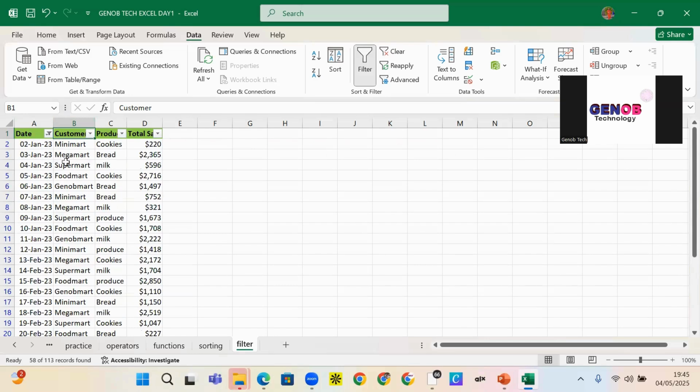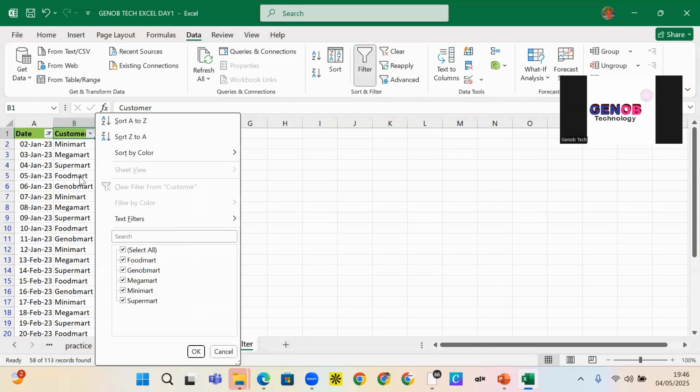Now, I'm not interested in all the customers, right? I want to see only one customer, General Mart. You can see General Mart here, right? I want to see only products that were sold to General Mart alone, or sales that General Mart purchased, whatever you call it. I'm interested in seeing what General Mart did, not all the customers, from January to March. So I will uncheck everything and check only General Mart.